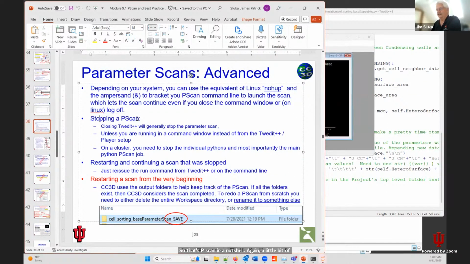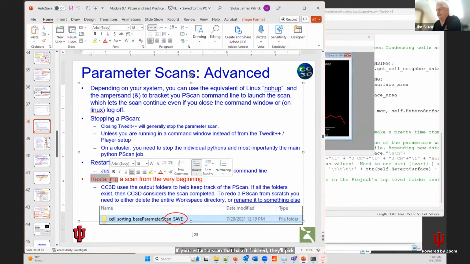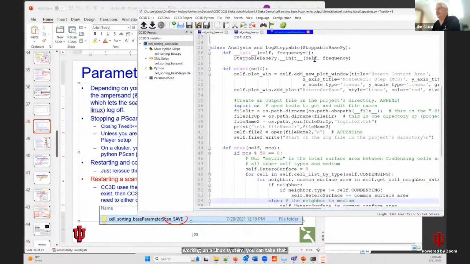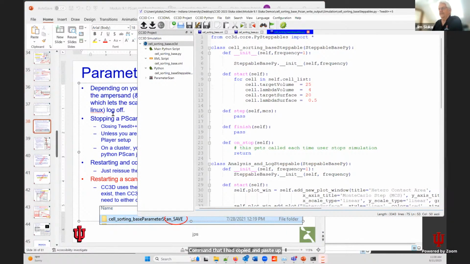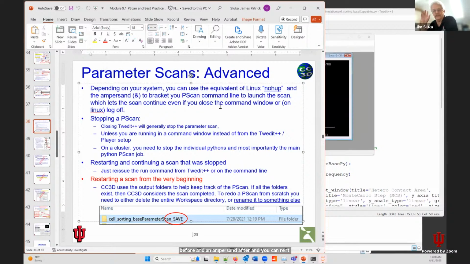There's a slide here talking about how to stop a scan. If you restart a scan that hasn't finished, it'll pick up where it left off. If you want to restart from the very beginning, you need to hide or delete that workspace parameter scan folder, and that'll let you rerun from scratch. If you are working on a Linux system, you can take that pscan run command that I had copied and pasted, and wrap it in a script and put a nohup before and an ampersand after, and you can launch that as a command line and then close your window and it'll just run in the background.